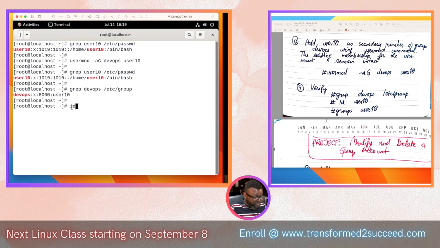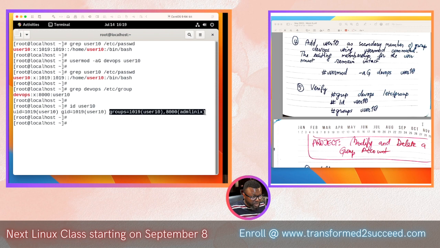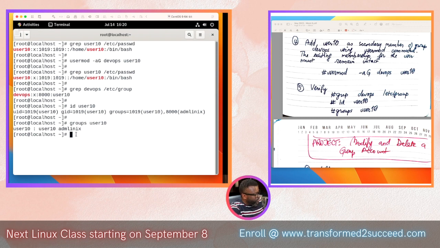And you can also verify using the id command, user10. See here, you see the user, then the GID, and then the groups where the user belongs. So user10 adm_linux. So that's probably a spelling. It should be a u. You can do that, or you can also do groups user10 to say what groups user10 belongs to. Why is it that it doesn't show that it belongs to DevOps, but here it does? Yeah, that's kind of interesting. Let's keep moving here and then we'll try to figure out what to do.